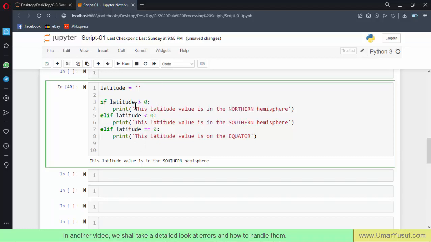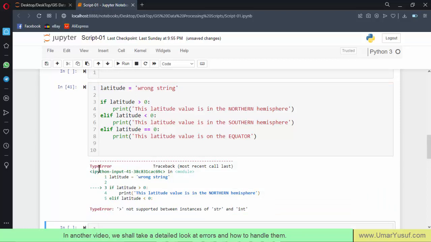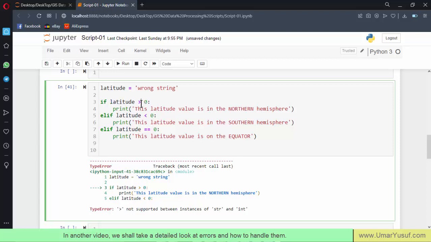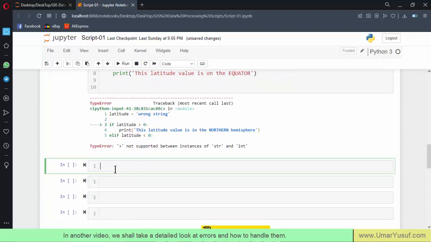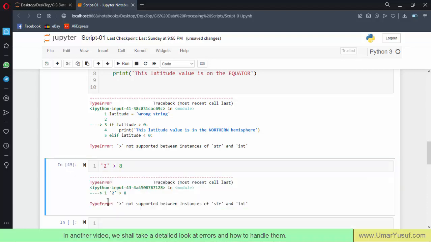So what if we change this to, let's say, a wrong string, or wrong text? If I run it, what will happen? If I run it, you get an error. Why? Because we are using this operator, which can only work on an integer or a floating point number. So we are using it on a non-number. Here latitude is set to a string, and then we are making use of the comparison operator to compare it with a number, which is not possible. So that is why we are getting this error. It's just like this: if I say 2 is greater than 8, if I run it, I have False. But if I change this 2 to a string, if I just enclose it in quotes, and then run it, I will have this type error.